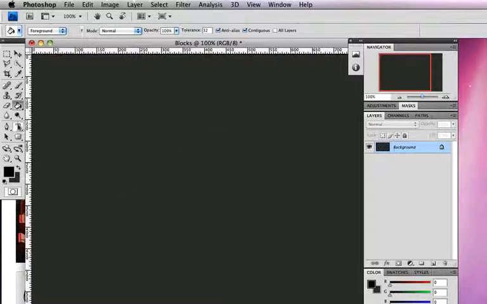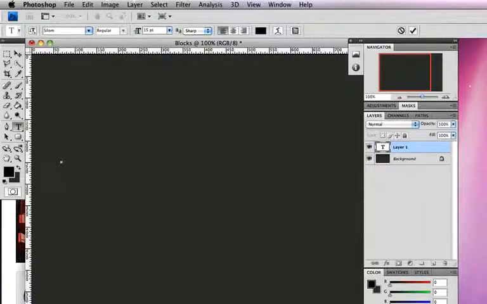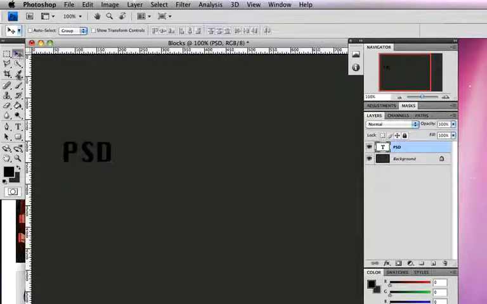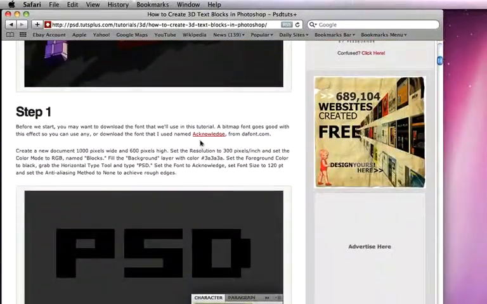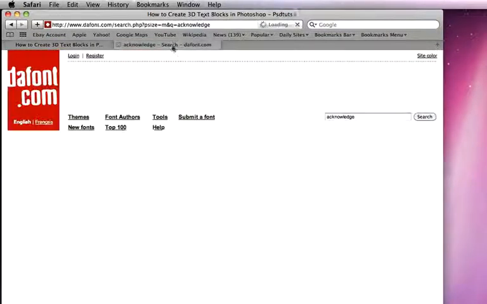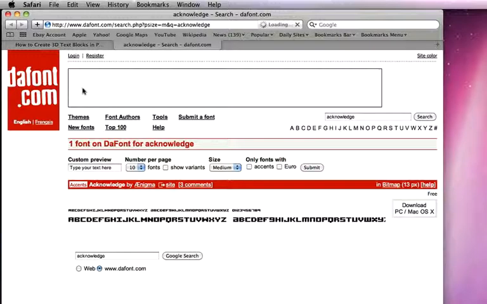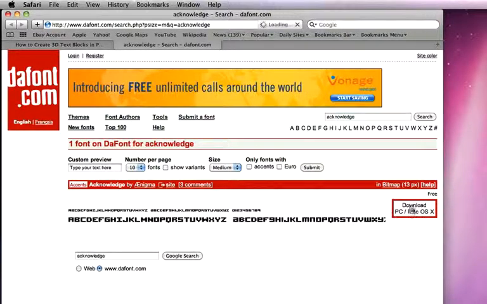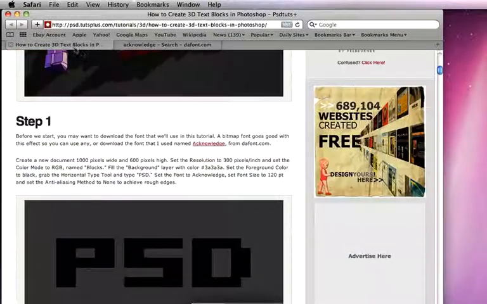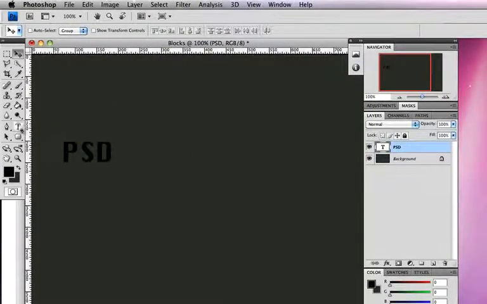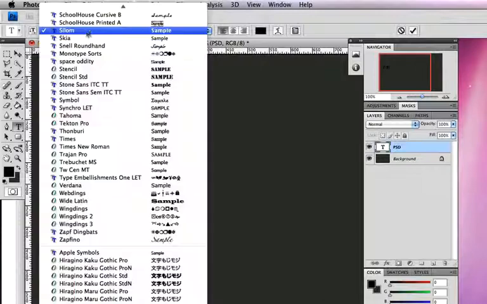and then we're going to grab our type tool and type in some text, and for this tutorial we're going to use PSD as our text. Now if we go back to the tutorial and scroll down, we can see that there's a link to the font that we're going to be using, and it says Acknowledge font here. You can get that from dafont.com, and there's a PC or Mac version. You just click on it, it downloads, double click on it, and you should be able to install that straight away. You might need to restart Photoshop to find the font within the list up here.